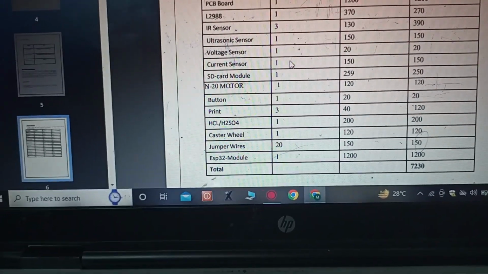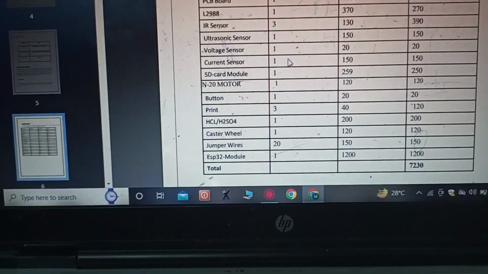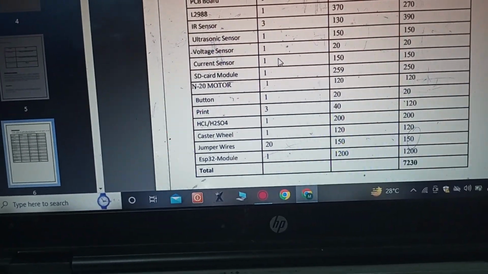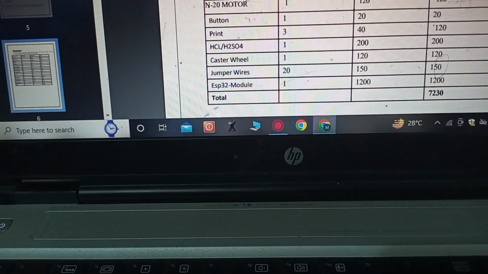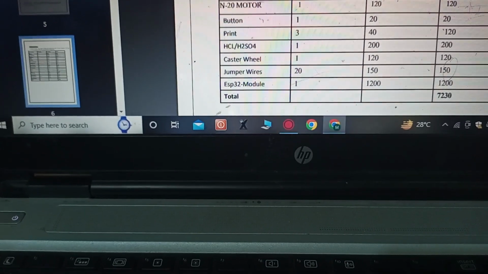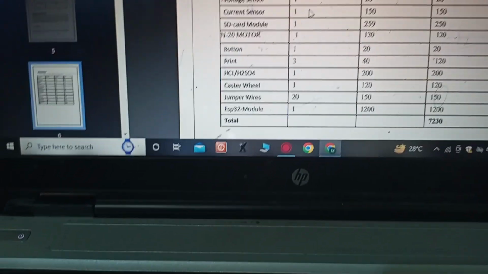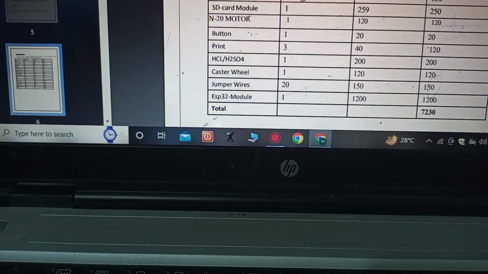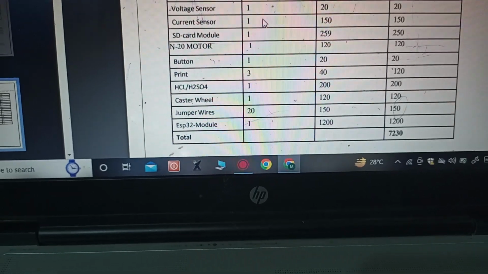We are buying some components, as discussed earlier. First of all, we would like to buy some components like battery, Arduino Nano, PCB board, L298, IR sensor, ultrasonic sensor, voltage sensor, current sensor, SD card module, L298 motor driver, button, print, HCL, caster wheel, jumper wire, ESP32 module, and so on. How much expensive and how much price are they?